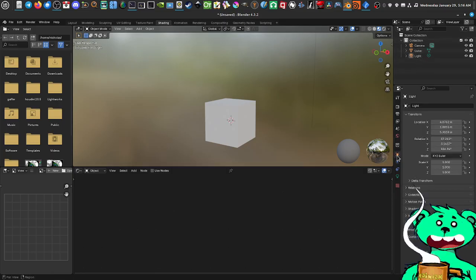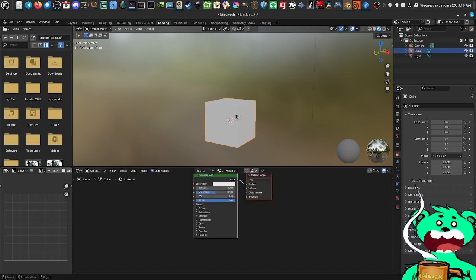Under that, we have object. Now the object tab is for any object that you have selected in the viewport, and it's going to show you different properties on the object. So if I select the box, all of a sudden it's going to show me the location of the box, how the box is rotated, the scale, and so on and so forth.